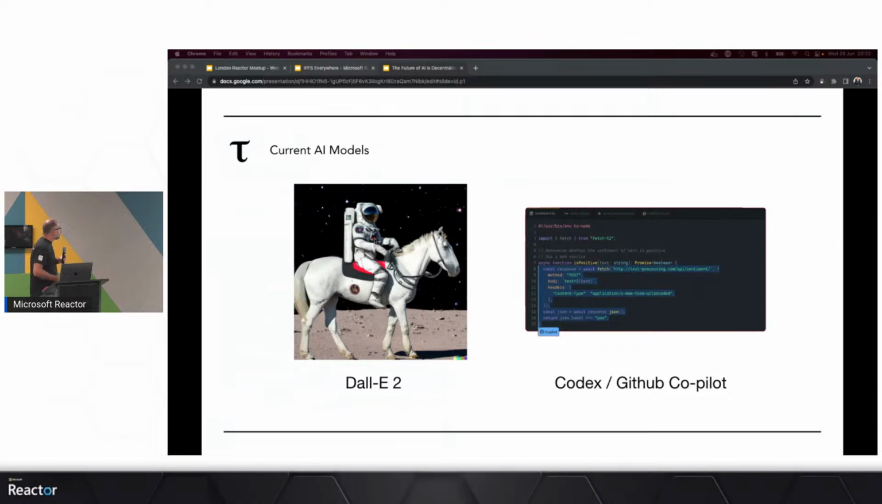Codex on the right is used by a product called GitHub Copilot. I don't know how many people have seen Copilot, but Copilot is a tool that uses AI to understand code.